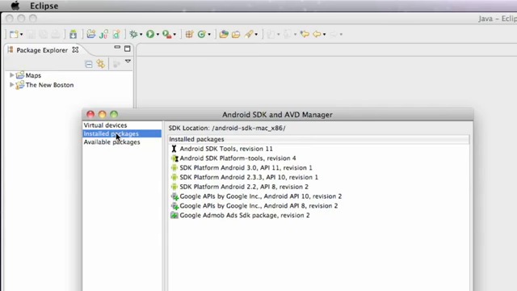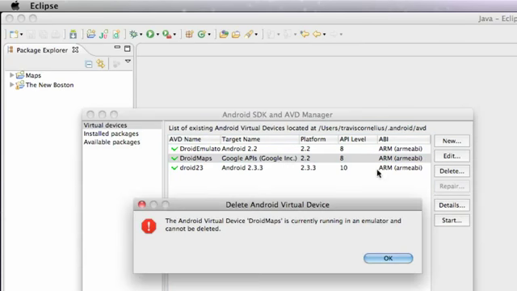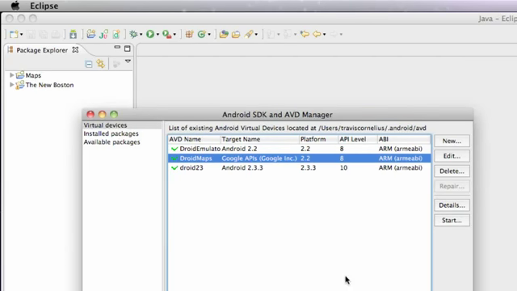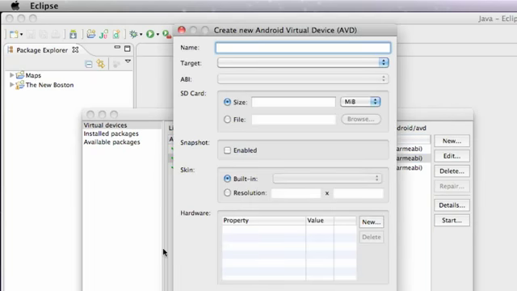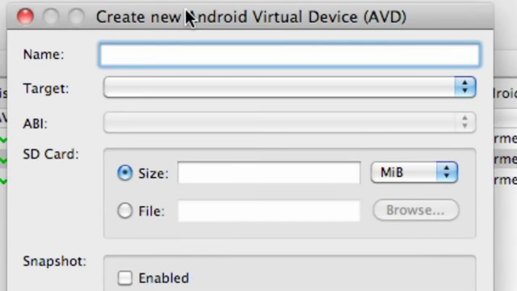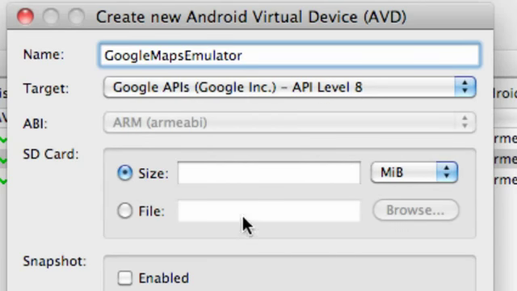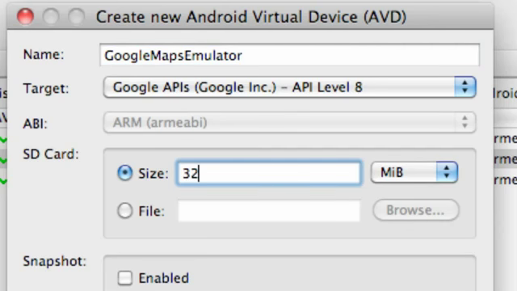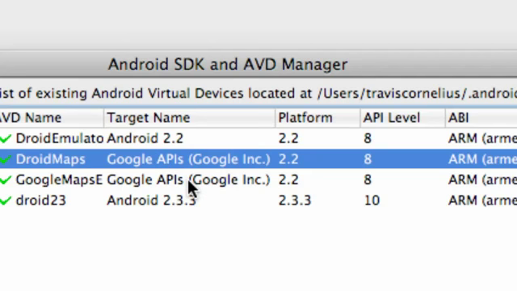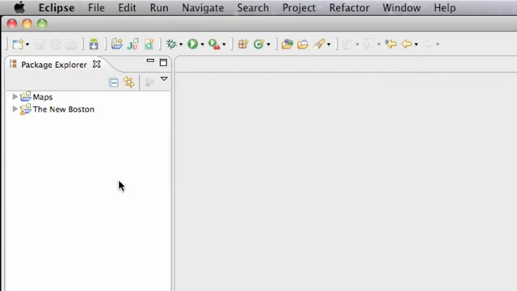And then also what we're going to need is an emulator that's going to be able to run Google Maps. I have one set up there already, but once you install that Google API package, you're going to go into your emulator or virtual devices, and we're going to create a new one called Google Maps Emulator, something like that. We're going to select our target, again the target of Google APIs and level 8. And if you want to have an SD card, throw that in there. Create AVD. This is where we're going to run our Google Map applications off of this emulator, because it won't work on this one. Let's get into setting up a project.